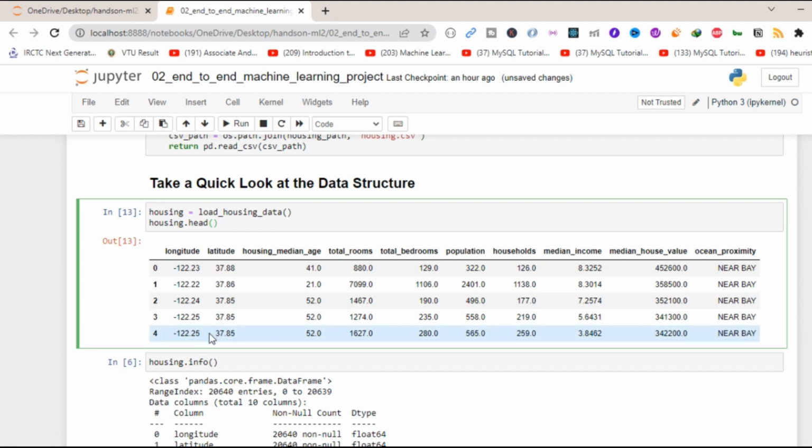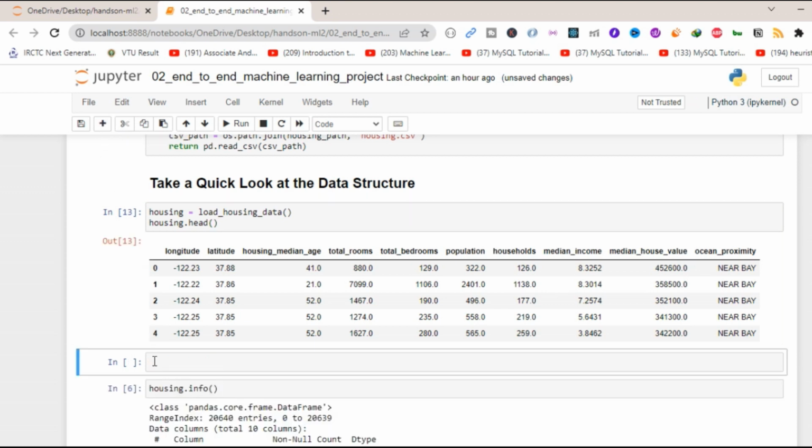So for that purpose we'll use the info method. I'll use the info method here, and you will understand why I am using it. It is to get a quick description of the data.